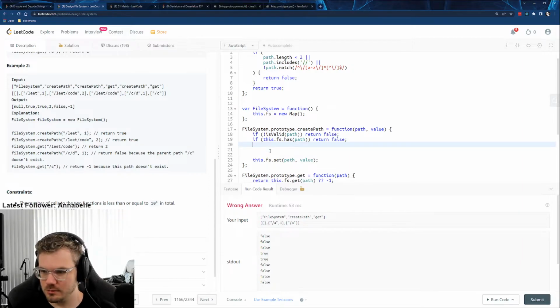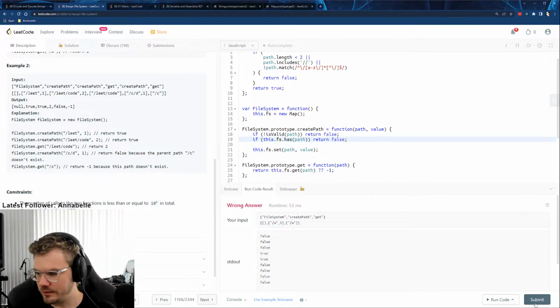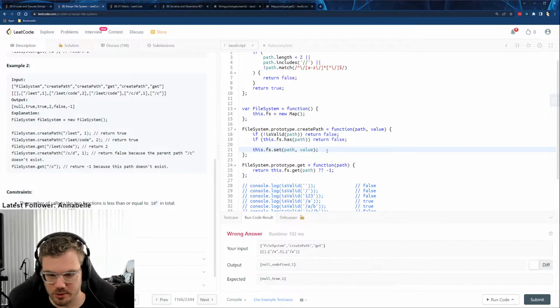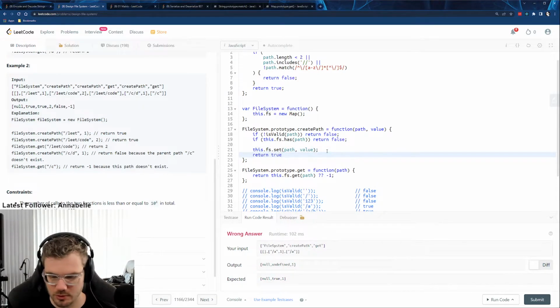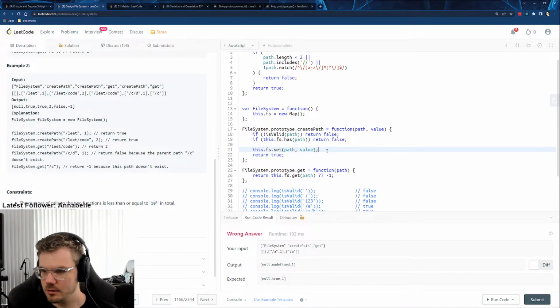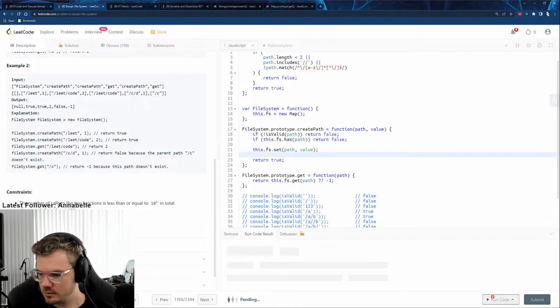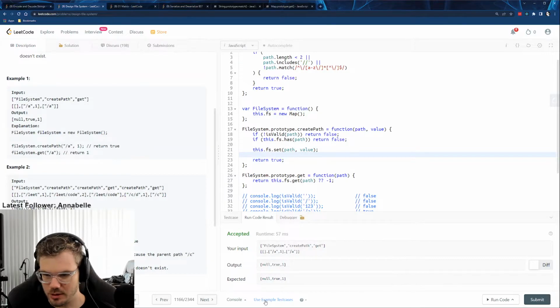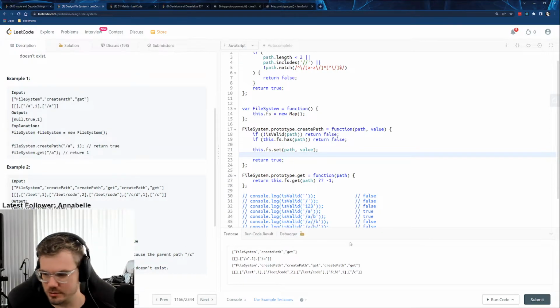Okay, so this is almost done. If I run this, null undefined 1 should be null true 1. Oh, okay. So this needs to return true at the bottom. Okay, so I pass example 1. I don't think I'll pass example 2, right? There's going to be something wrong with it.